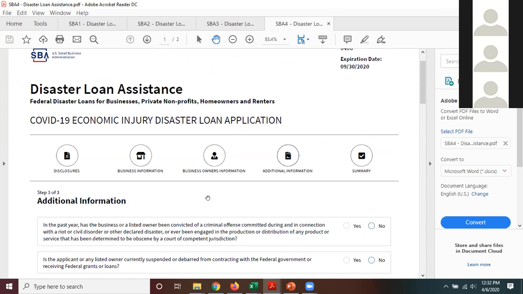It's much more streamlined. I've been on the website several times. It has not crashed, so I feel like this portal is a little bit easier to manage. So that's kind of nice.